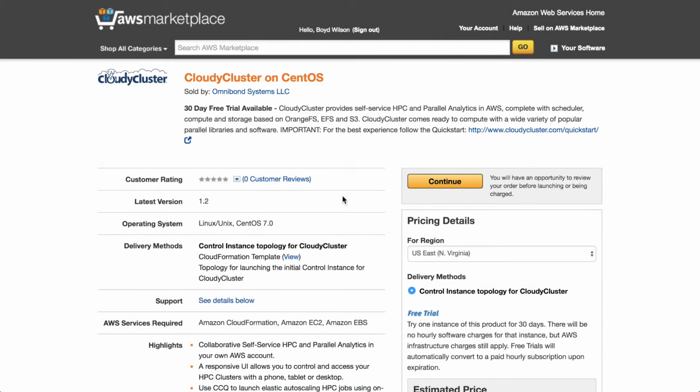A few minutes today, and I'll quickly show you how to launch CloudyCluster on the AWS Marketplace. We'll be using the CentOS version. To begin, you'll want to navigate to CloudyCluster in the AWS Marketplace, and you can look for the CentOS or the RHEL version. Both processes will be the same.